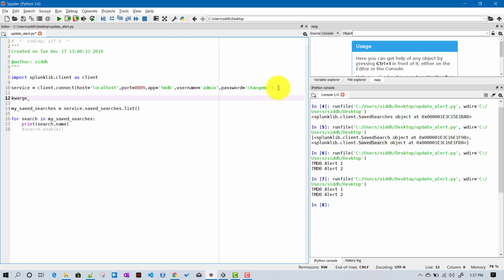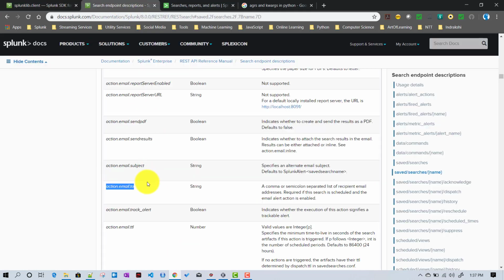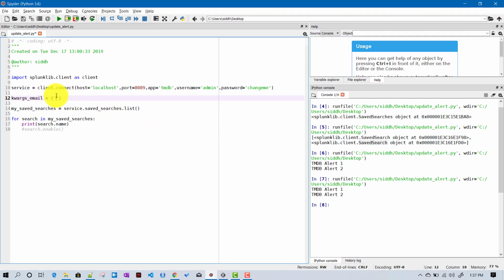So I create a dictionary, kwargs underscore email. This is the way we declare a Python dictionary. So what will be the key name? The key name will be action.email.to, and the value will be, let's say, both the alerts I'll try to update with this particular email ID, sid@gmail.com, again some fictional ID. So this is the kwargs dictionary we have created.